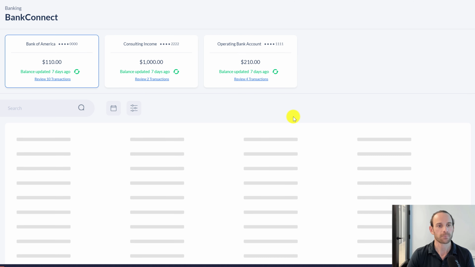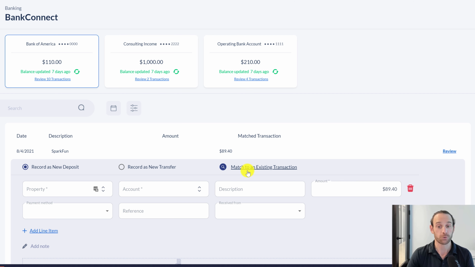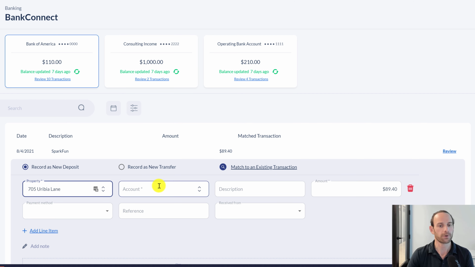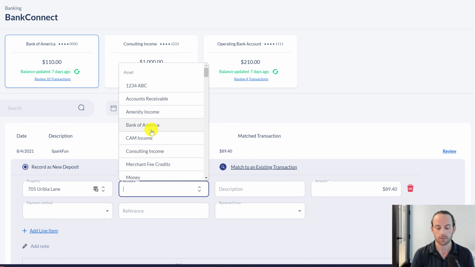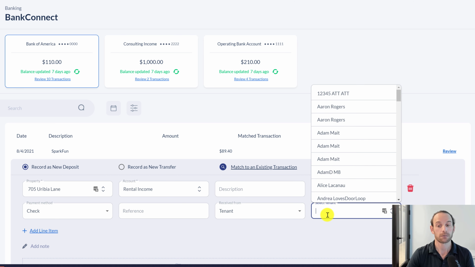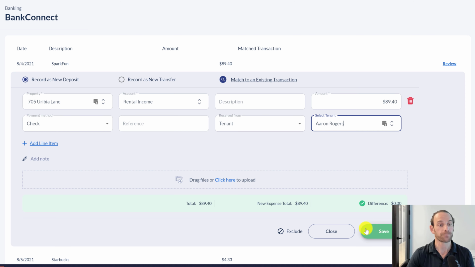Just click in, identify the account you've got, and look, all the transactions download. Want to review one? Easy, click it. Oh, you can match it to an existing transaction, or you can record it as a new one. Just select the property, identify what it's for, give a description where needed, how the person, for example, here paid you, any reference information, who it was received from, and easy to go. Include files. Hit save when you're done. If it's an expense, the exact same way.